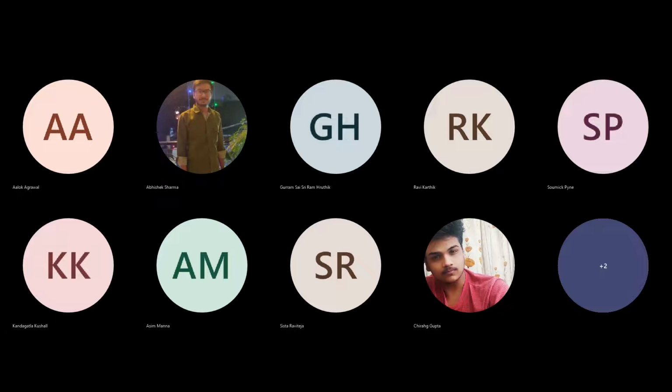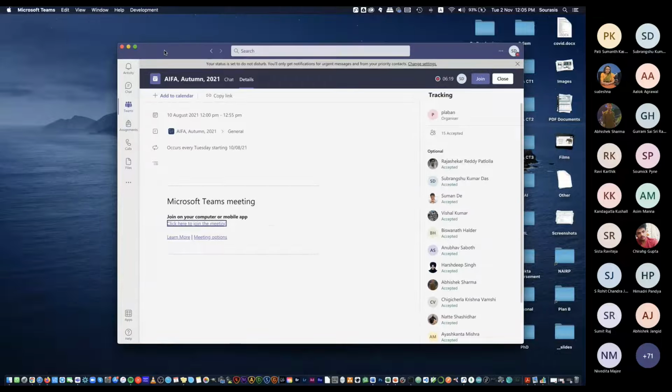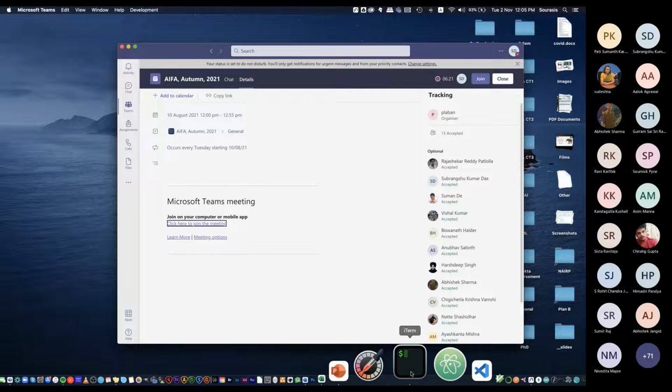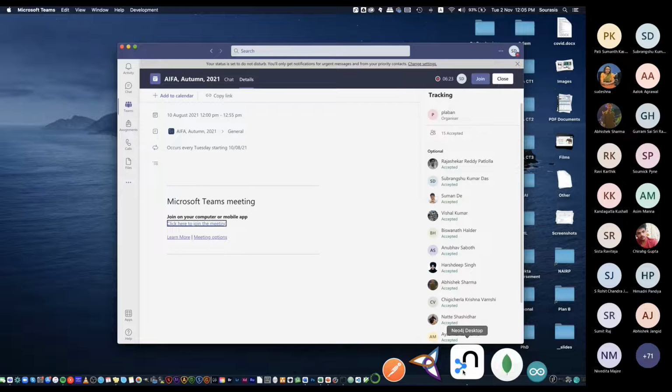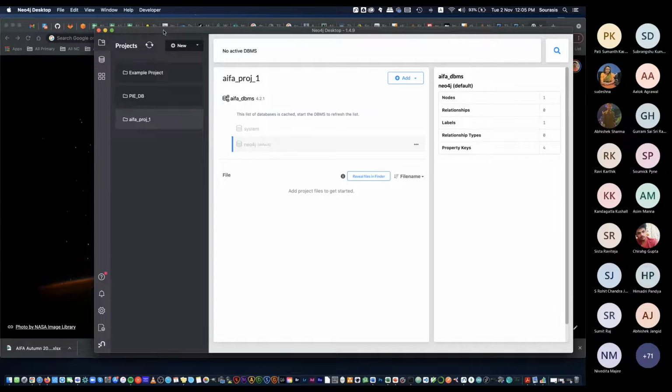Is my screen okay? Now let me share my screen. Is my screen visible now? Can anybody confirm if my screen is visible? Yes, sir, visible. Okay, good.